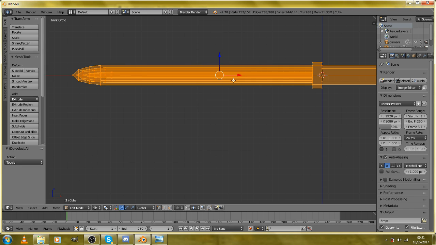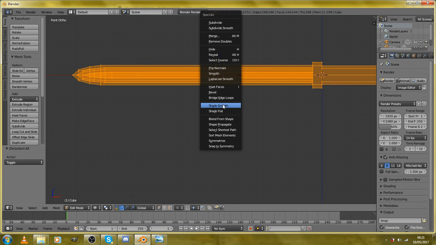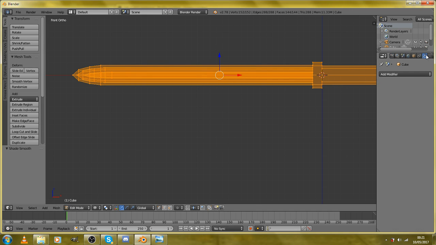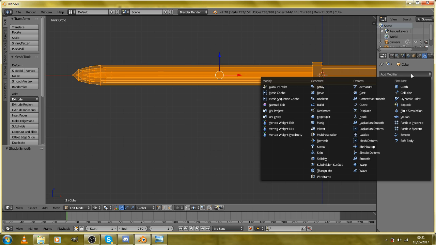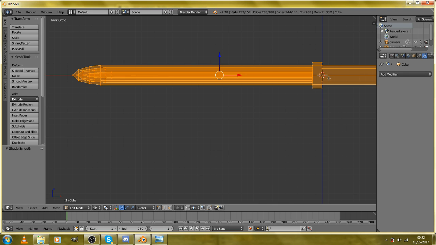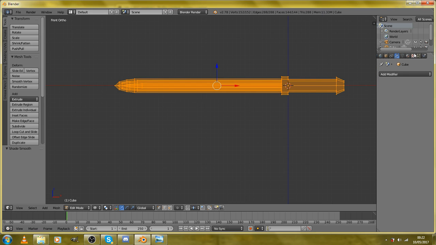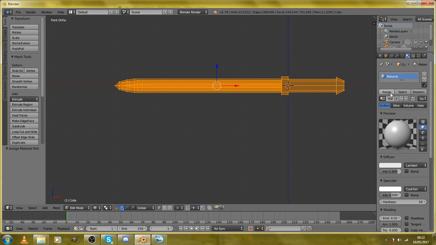Okay. So we're going to press W, and we're going to shade this smooth. It's a shade smooth option. And let's have a look. Oh yeah, we need to give it a material, don't we? Assign.